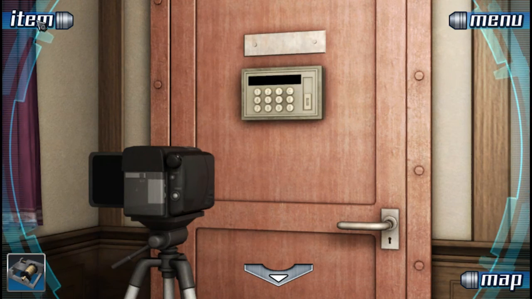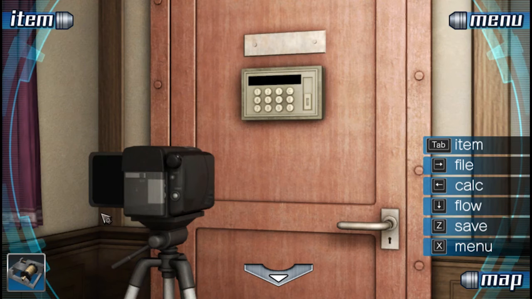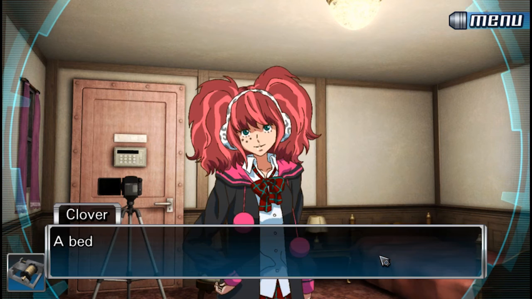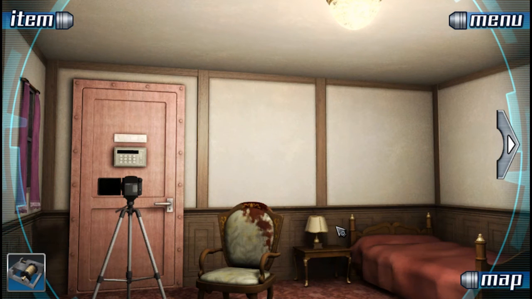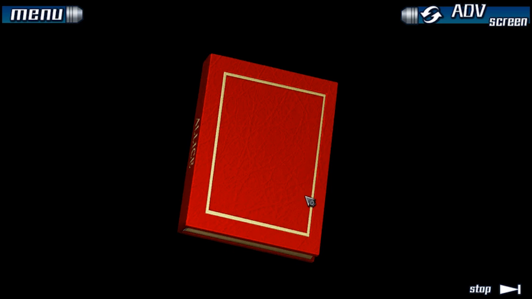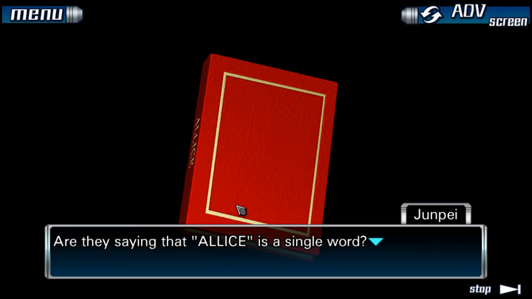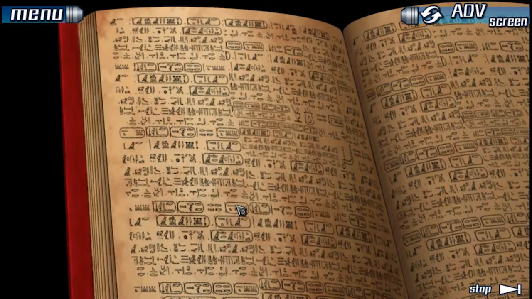Okay, so what items do I have? Just the music box. There must be more items then. Let's check the bed. Okay. Nope. Windows computer. Book. All ice. But isn't it supposed to say all ice? This doesn't have a space between the L and the I, saying that A-L-L-I-C-E is a single word? So it's like Allies. What the hell is that?